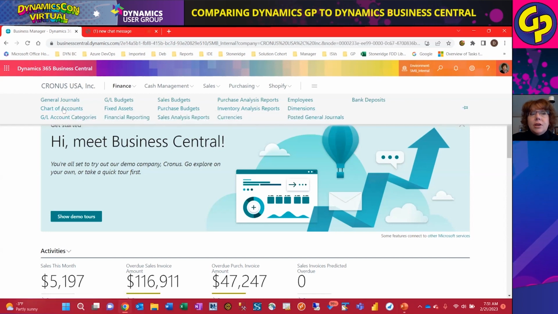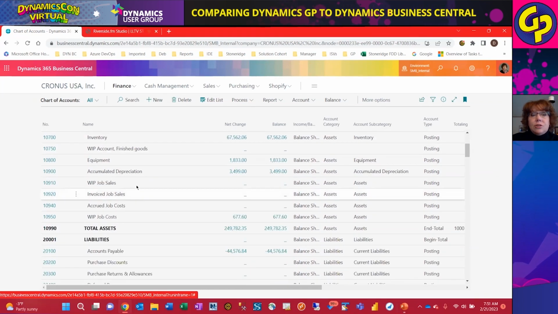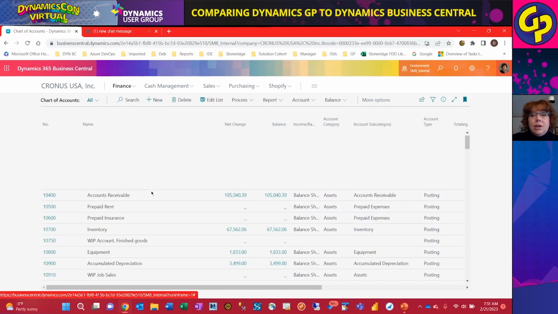The first thing that I'm going to actually take a look at is our chart of accounts here. Within Business Central, our chart of accounts is truly just the accounts themselves. When we think back to that account format page for Dynamics GP, the account number, that's what you're seeing here in the chart of accounts in Business Central. So it's truly just our GL accounts.